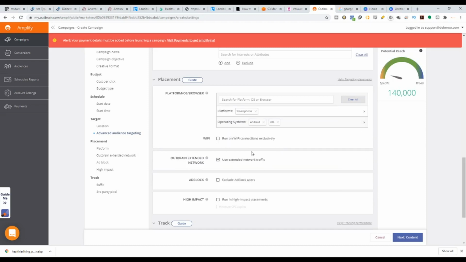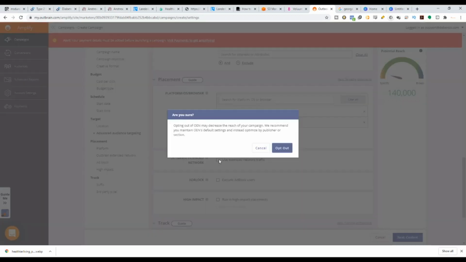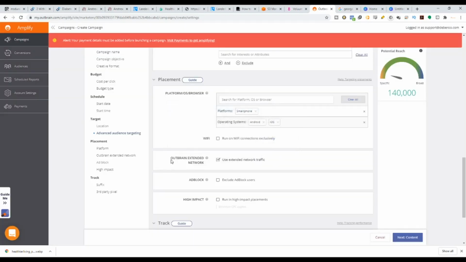Okay, this one is very important. Make sure you keep this ticked. Even if you want to untick it, they will give you a very big error here, because this is where Outbrain uses all the traffic source network. If you untick this, Outbrain is only going to use its own traffic, which is not going to be that optimized. So make sure you do this.